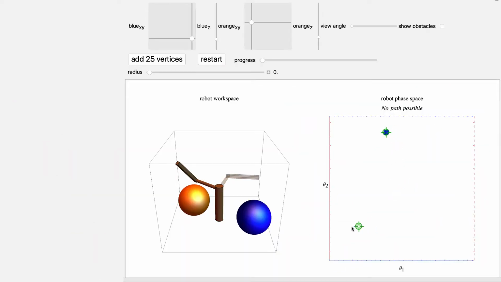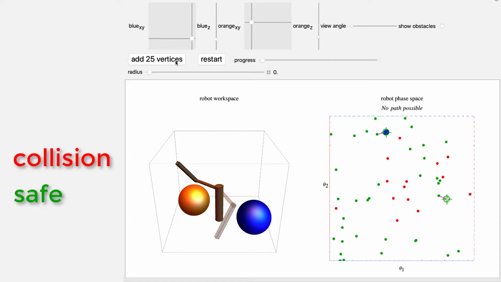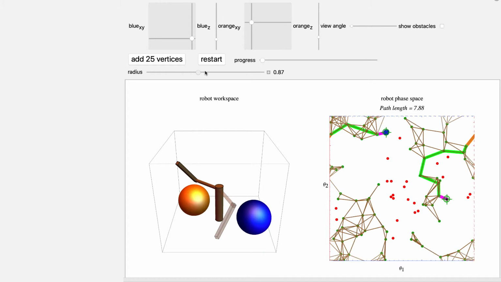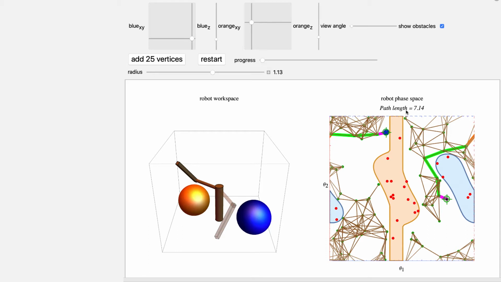This demonstration uses PRM to plan a motion path for a two-link robot that avoids collisions with a blue sphere and an orange sphere. First, click Add 25 Vertices to randomly sample configurations and calculate if they collide with obstacles or are safe. We color configurations in collision red and color safe configurations green. Next, select Radius value to try to connect safe vertices less than radius distance apart into a roadmap. If a path from the initial to goal configuration is found, it can be traversed with the progress slider. Although the PRM does not need to calculate the configuration space obstacles, you can make them visible with a checkbox.